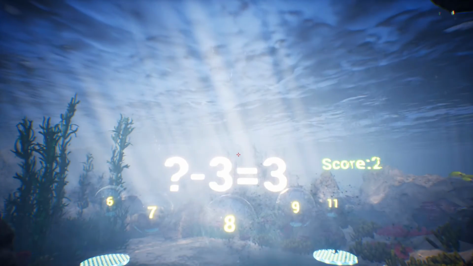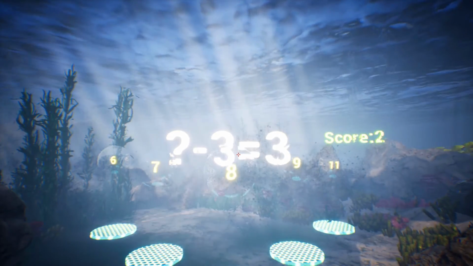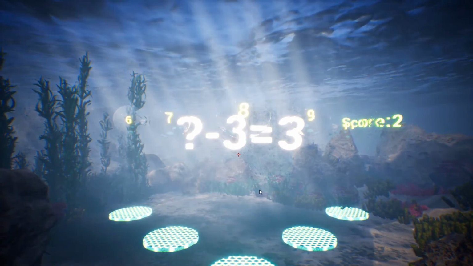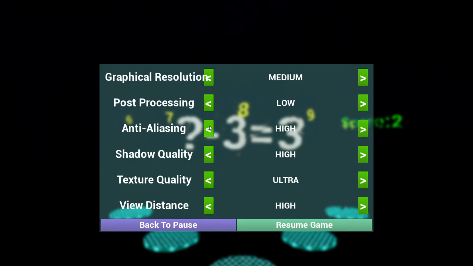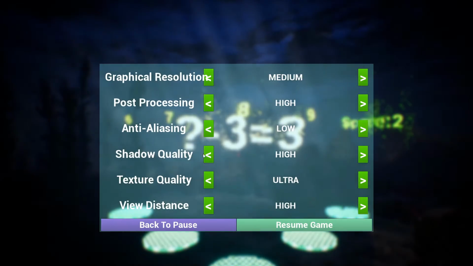Now, assuming that this has happened during a play session and they don't want to lose their progress in the session, a player can always press P at any moment to pause the game, press settings, and lower and heighten the settings at will.